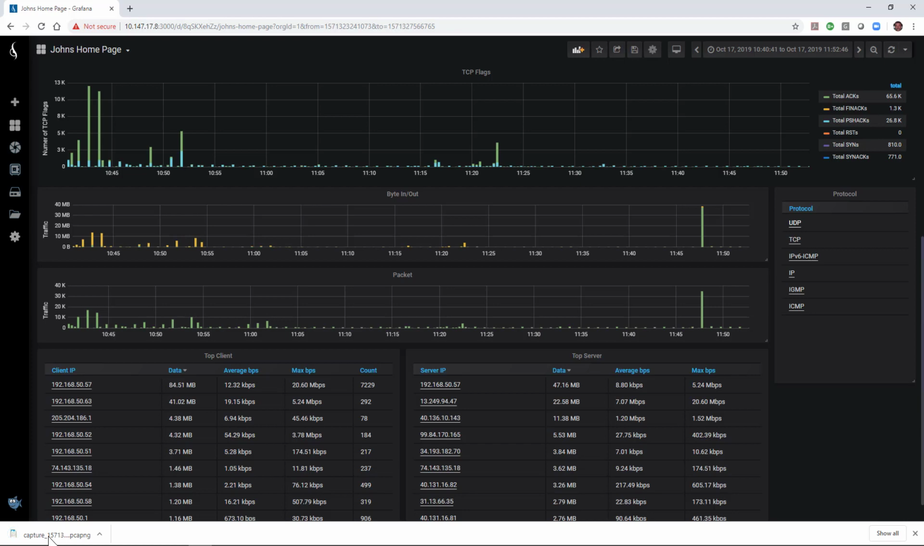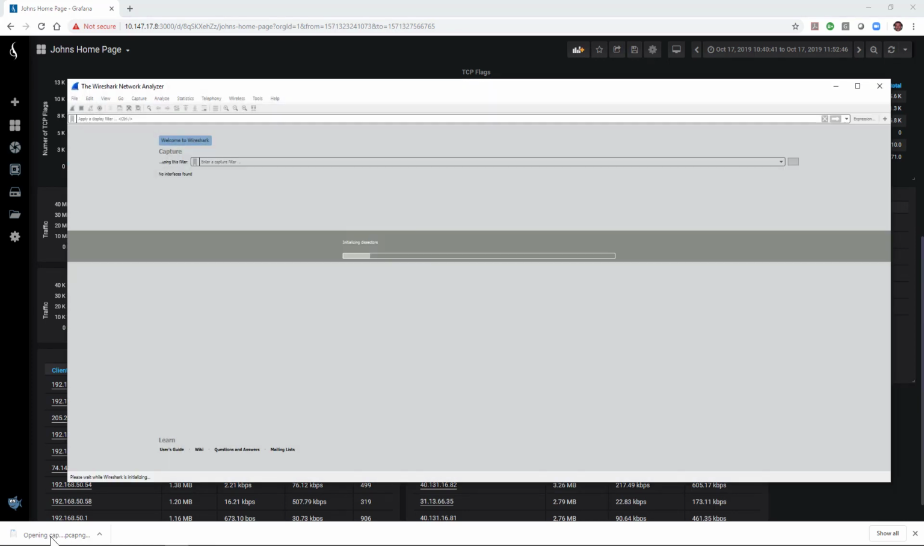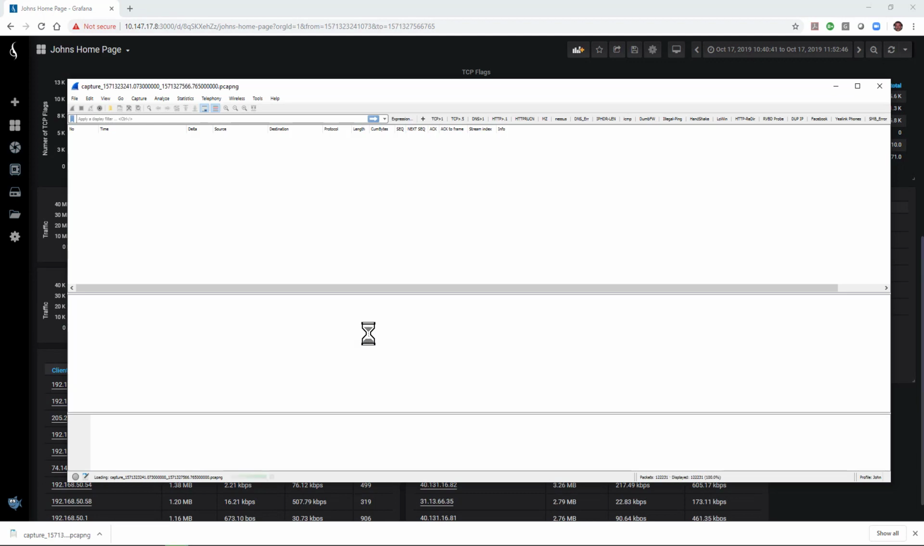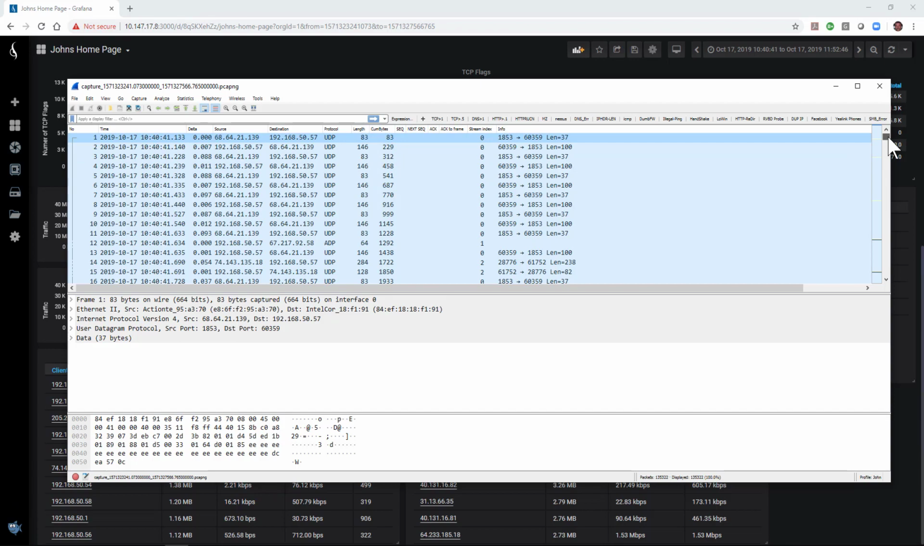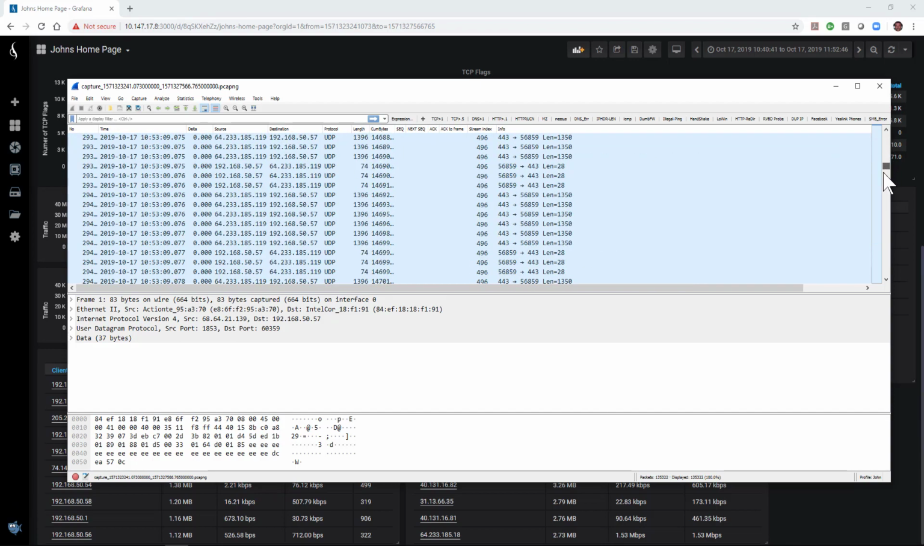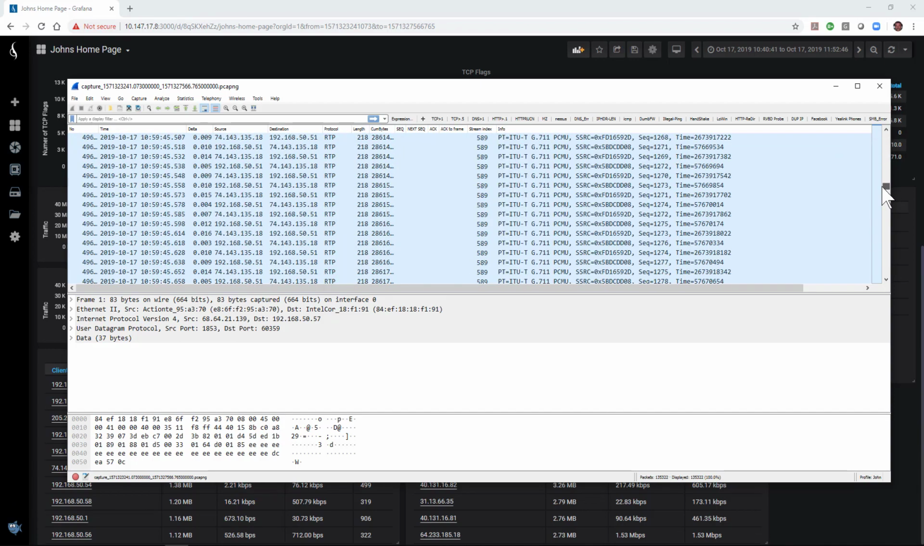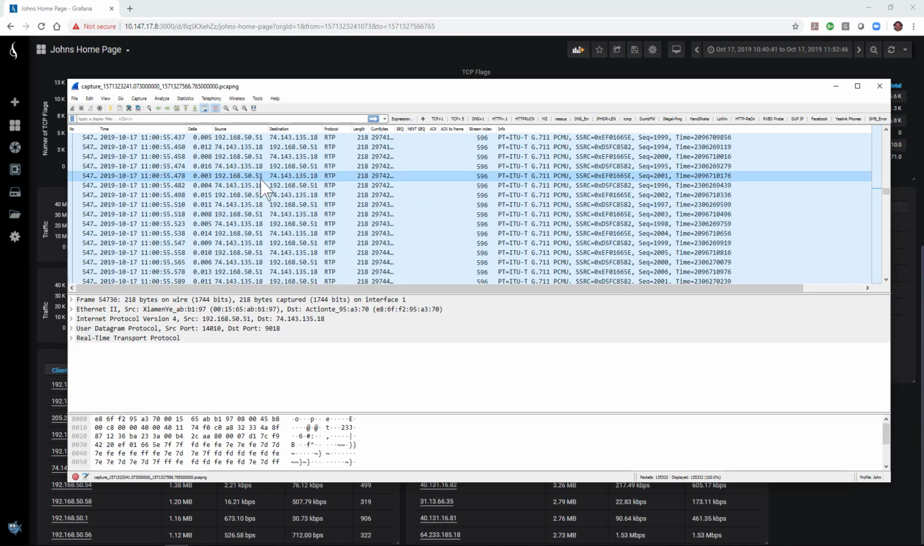All right, so it's built that file pretty quickly. I'm going to go ahead and open it. And there's a bunch of UDP traffic. Now, I know what the IP address is. There could be other traffic in here since I didn't just select that IP address. So here's our RTP traffic.